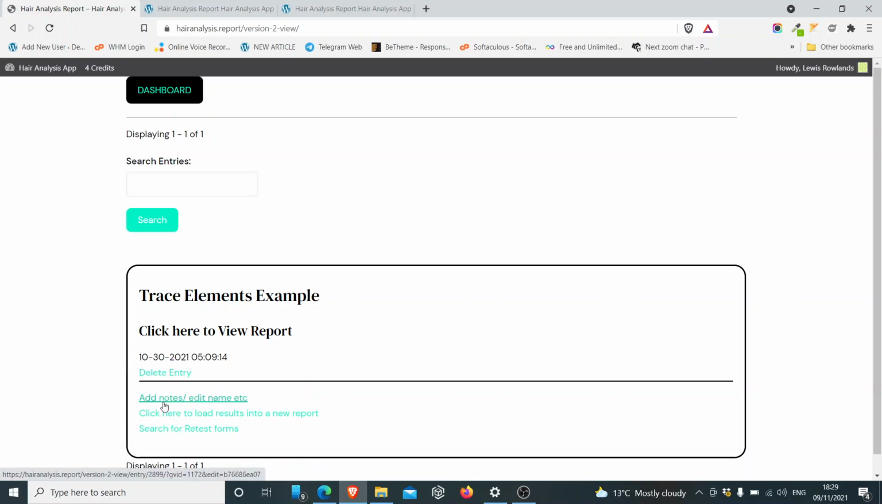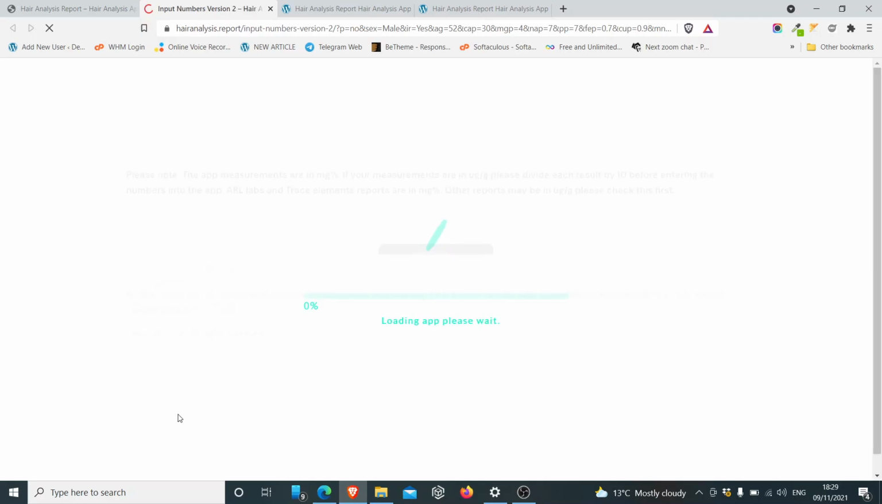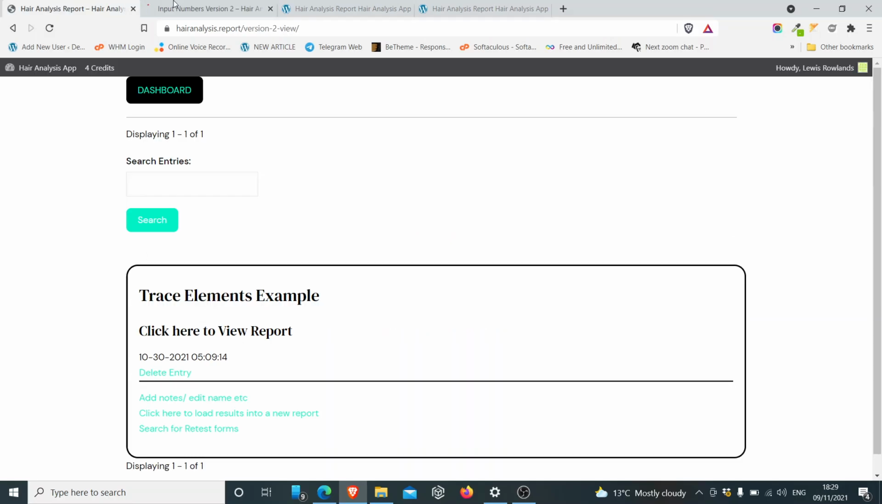So other things is you can click to load the results into a new report. So this basically means if you've already used the system before and you click on that, it's going to take your previous results and load them into a new report. So you just type it in the new results, if that makes sense. There's loads of other features involved. There's that many. It's just a case of trying it out.